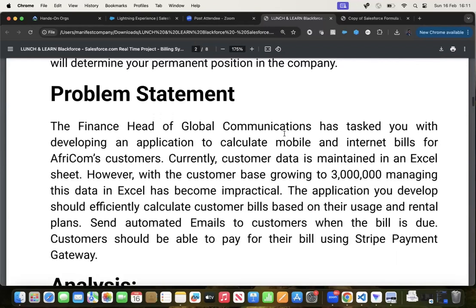Problem statement. The finance head of global communication has tasked you with developing an application to calculate, okay? So when you get a project like this, typically you want to underline the key things in that project. You want to underline the key things to calculate. That's the key thing. So if I had this printed on paper, I would be underlining calculate, okay? Mobile and internet bills for Africom success customers.